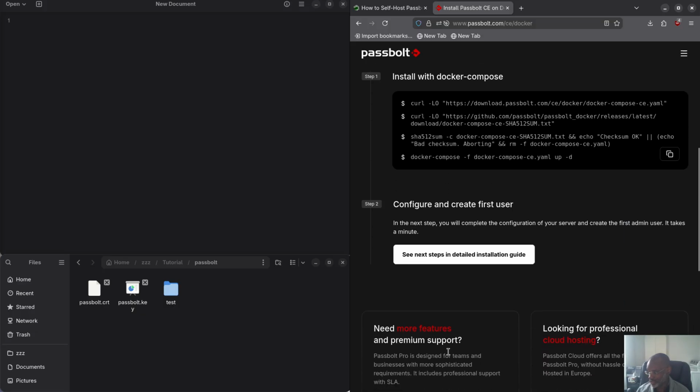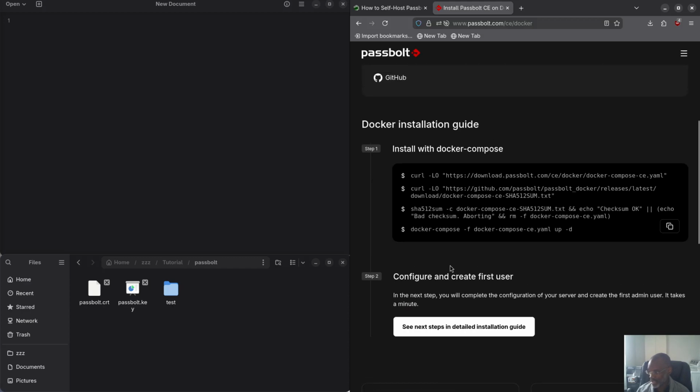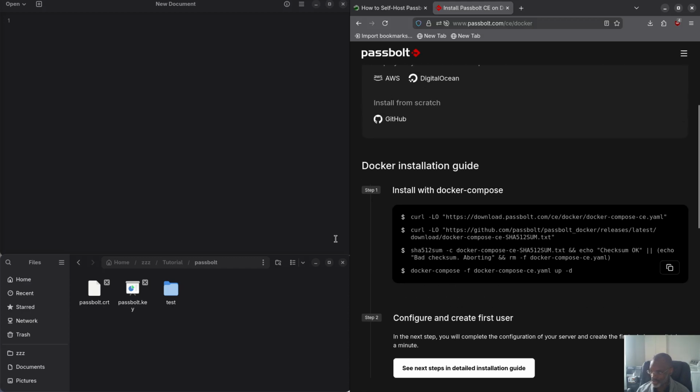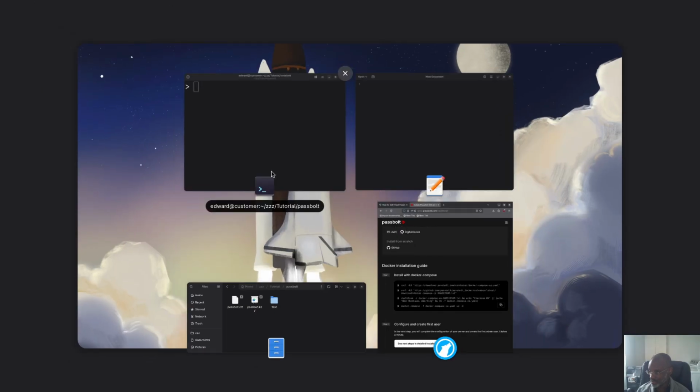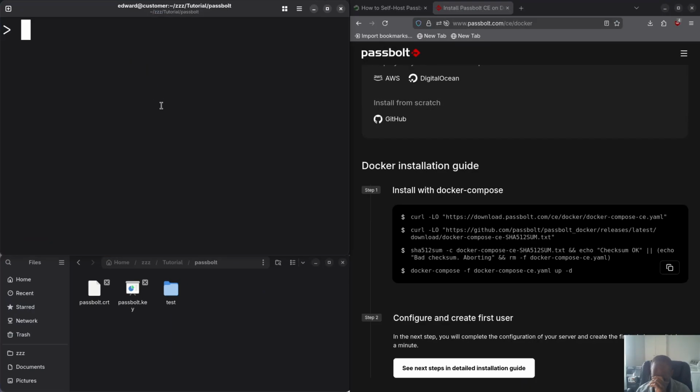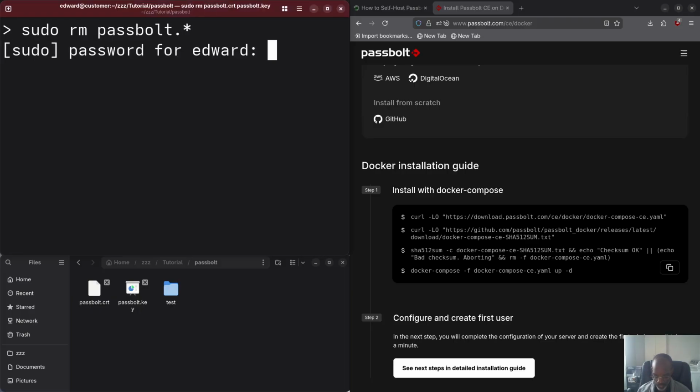And then you create your first user. I'll show you how to do all that as well. So let's jump to the command line. I'm on the command line here. I'm going to delete these two files I mentioned, because we'll recreate them. Sudo remove. Okay, they're both gone.